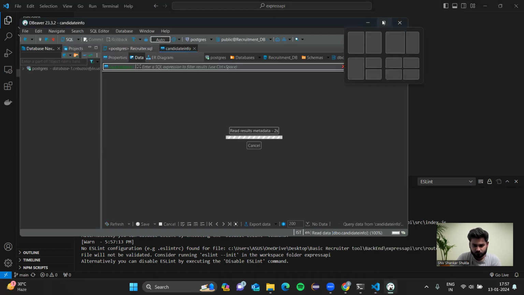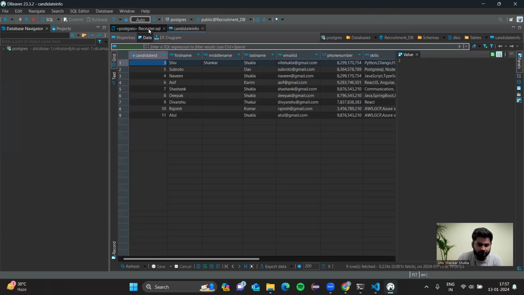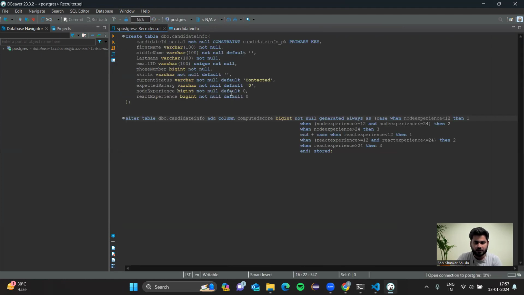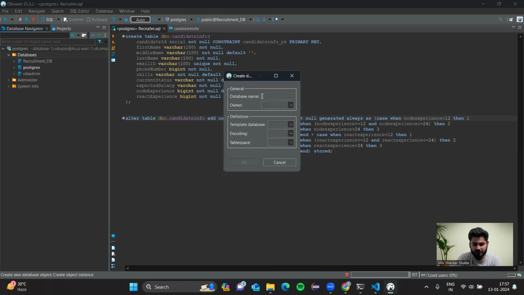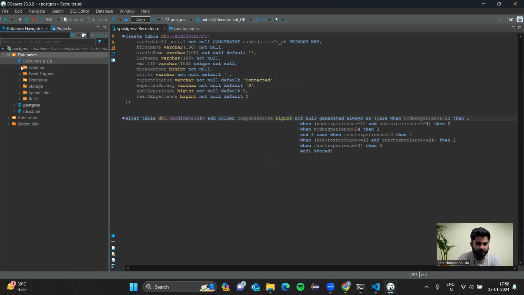Let's see if it is open. Yeah. For this basic recruiter tool, we need some information, we need a schema. You can expand the databases. If you have created a new database, you won't see this recruitment DB. So you can click on databases, create a new database, write the name of the database and change the tablespace to default. Once you click OK, it will create a database for you. Inside the database, you can go to schema and create a schema, like a dbo schema, or you can always use the public schema as well.